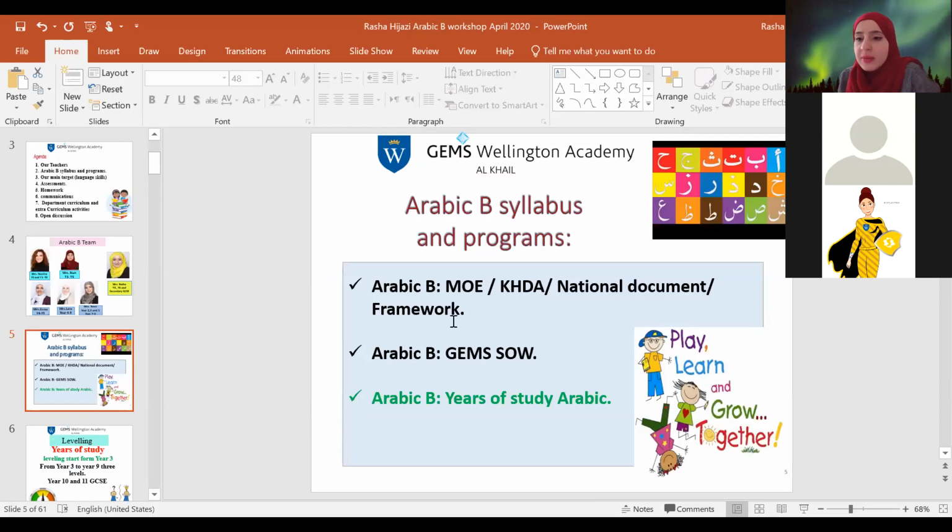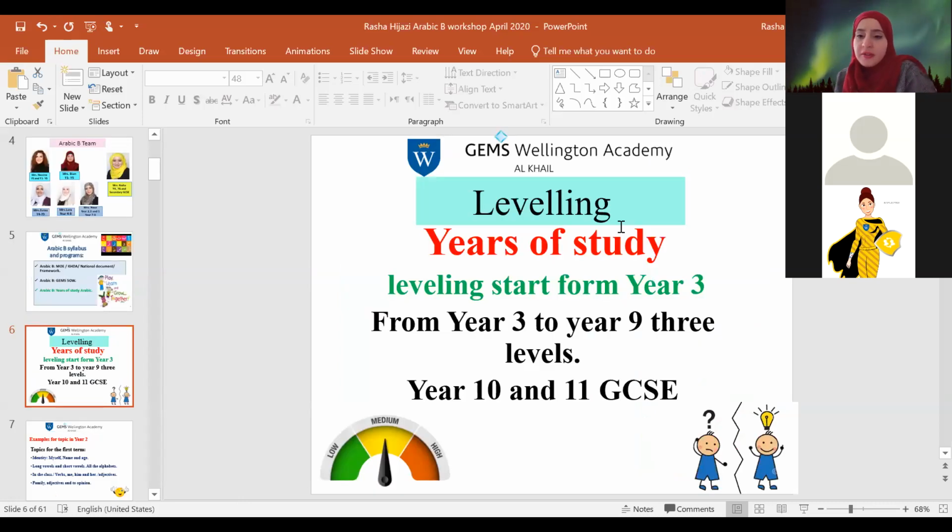In Arabic B, we are following the new framework for teaching a second language, and also the GEMS scheme of work, and also the years of study of each student. In year one and year two, there is no leveling. We start our leveling from year three to year nine. We have three different levels, depending on years of study. Beginner for those who study from 0 to 1 year. Med for those who study from 2 to 4, it depends. And then high for those who study from 4 to 6 years. And we have GCSE in year 10 and year 11.